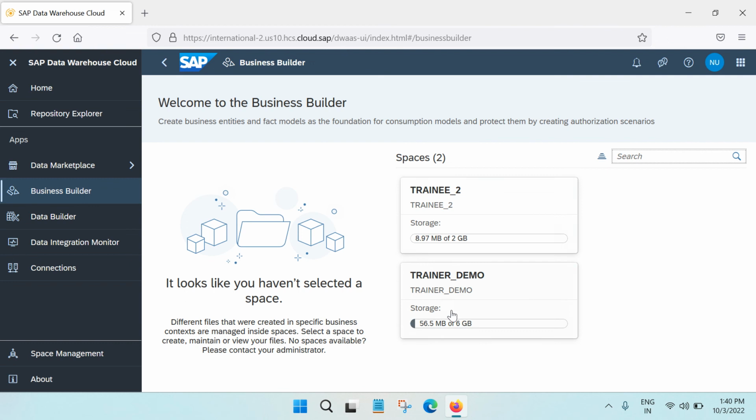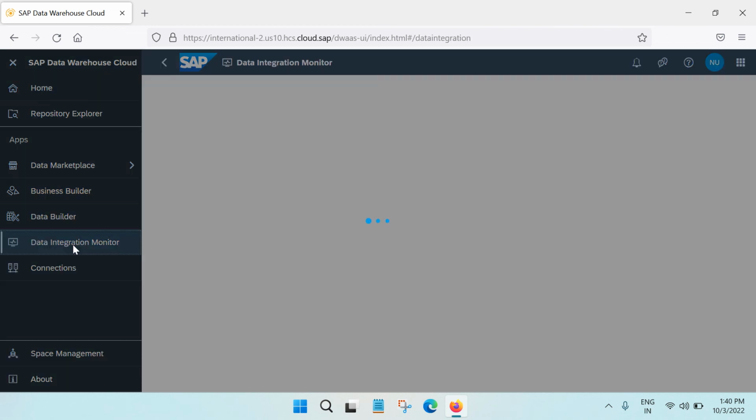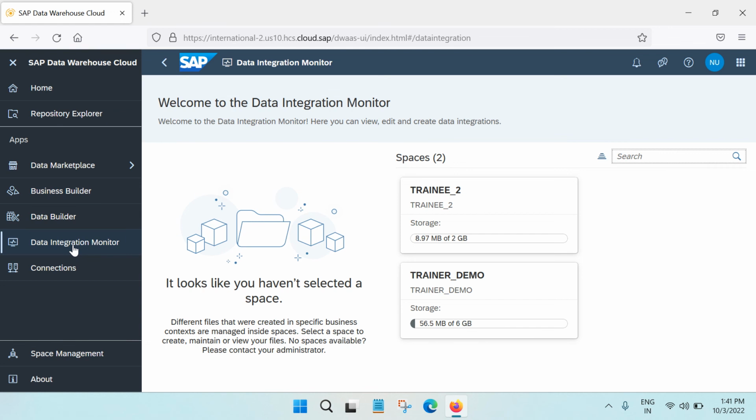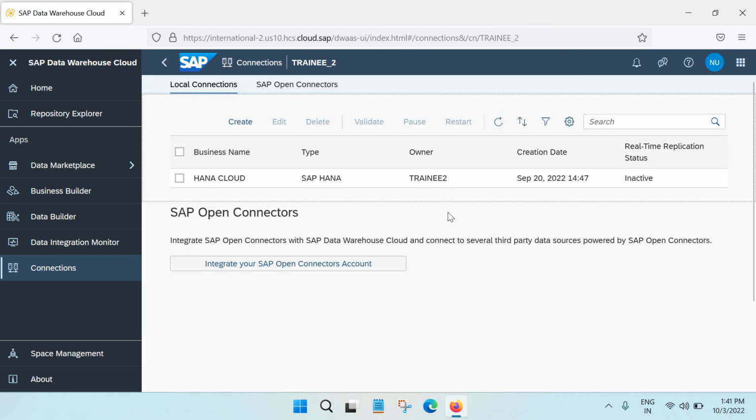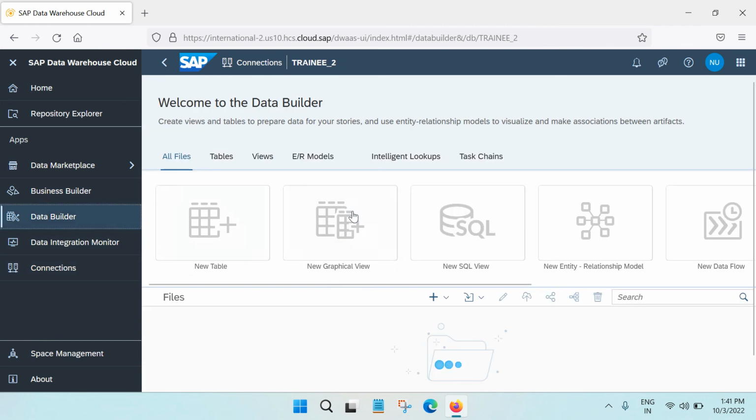Here also a space is required, and I'm going to the Data Integration Monitor. This is where we are monitoring our data flows. Okay, everywhere this is asking for spaces, but I'm going to the Connections tab. Here also it is asking. So let me go to trainee 2. Okay, here you can see create connections and all. Now go to the Data Builder, automatically selected. Once you select it, it automatically goes to that one.